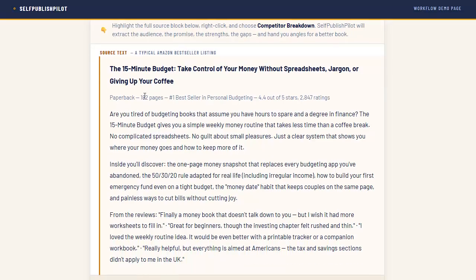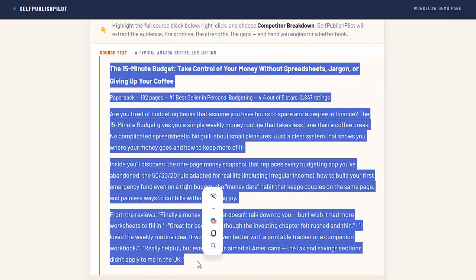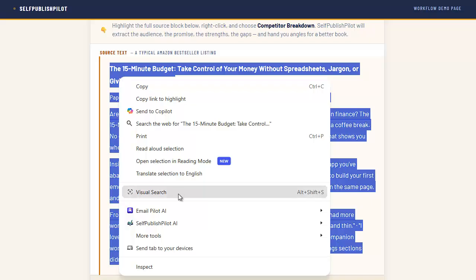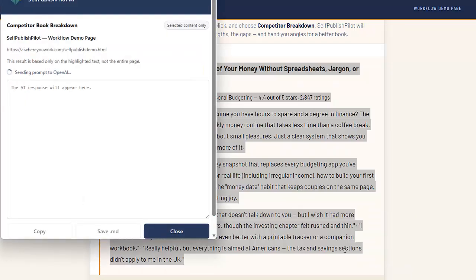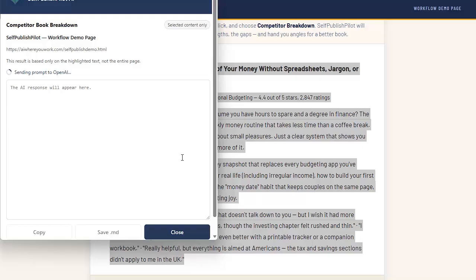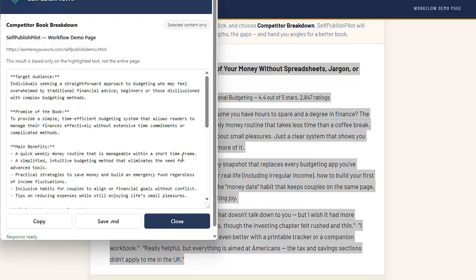Here's the shortcut. Again, highlight the text, basically grab the full listing, including the review snippets, then right click, choose SelfPublishPilot and choose Competitor Book Breakdown. Let it go away and do its work. Again, it'll take a few moments to come back with the results. It's pulling out who the book targets, what it promises, where it's strong, and more importantly, where it's weak.